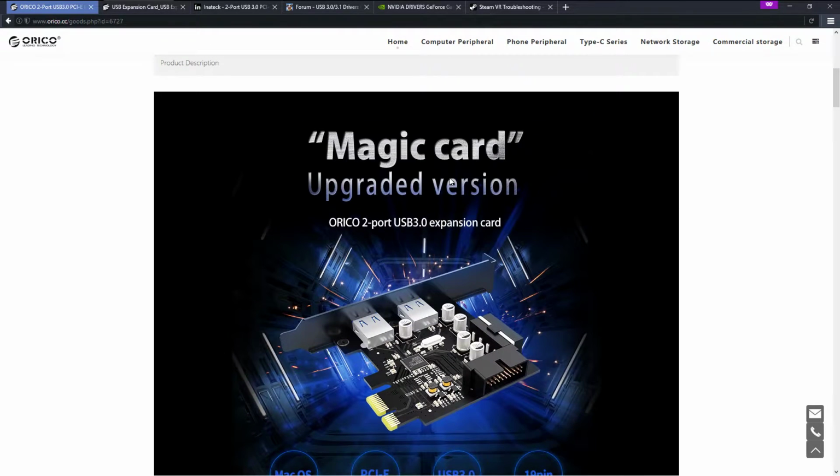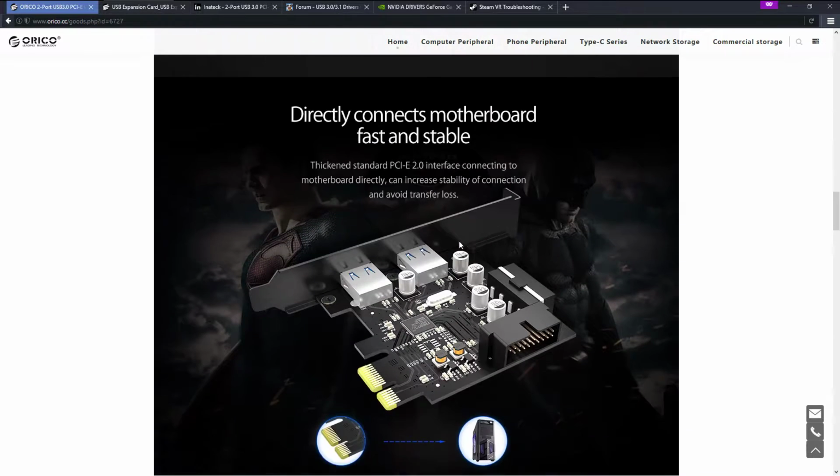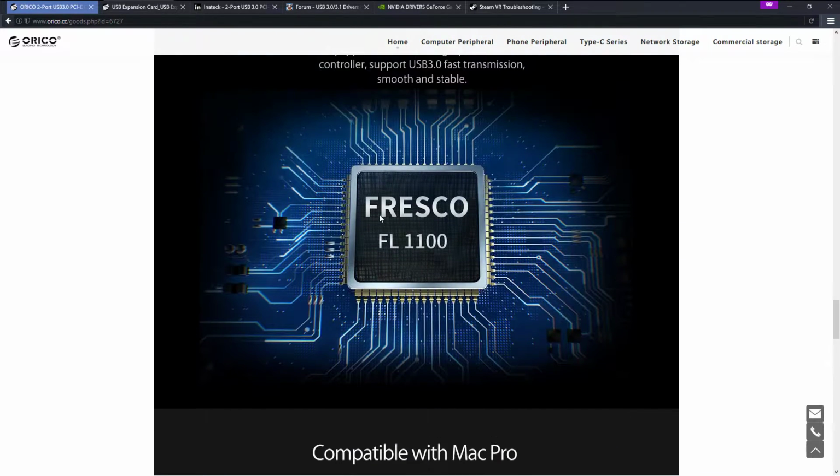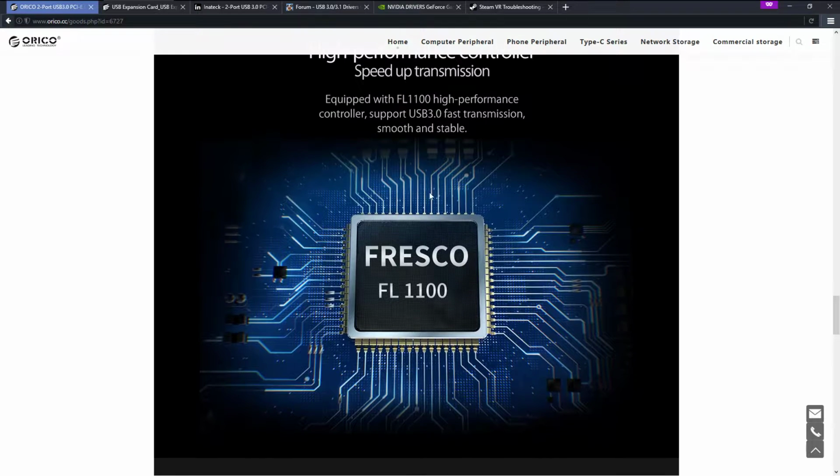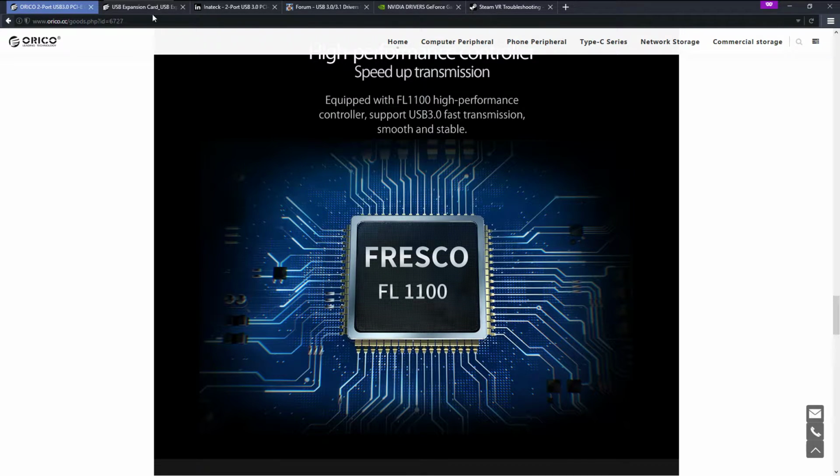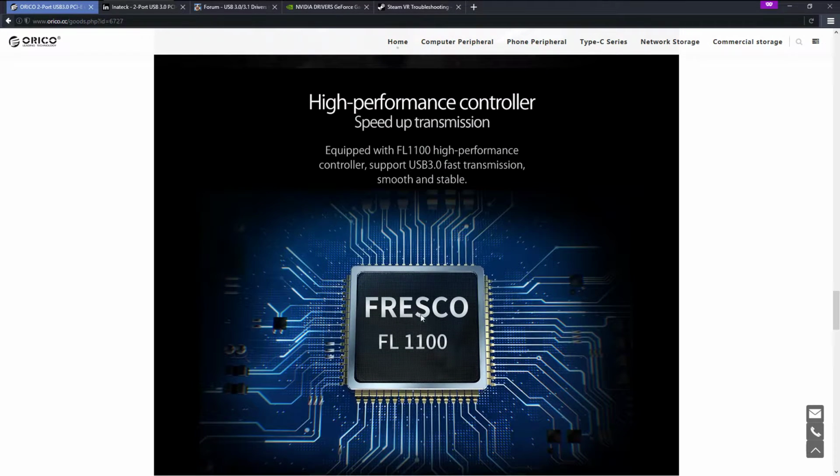because it's a magic card, first of all. And they specifically say it uses the Fresco FL1100. This chipset has been recommended by Steam, particularly on their website, and also by Oculus as one that they've tested with. Apparently, Fresco Logic, the company that makes this, has some links to the USB specification. So basically, they help write the specification or something like that. And this is why this chipset is so crucial.